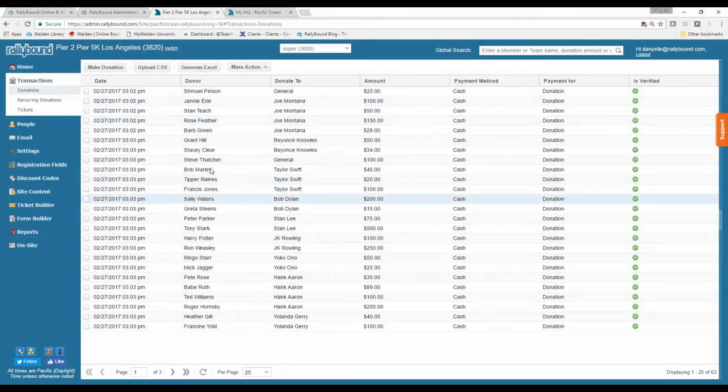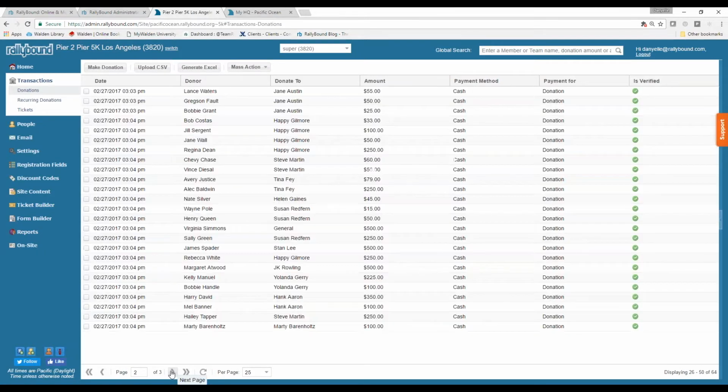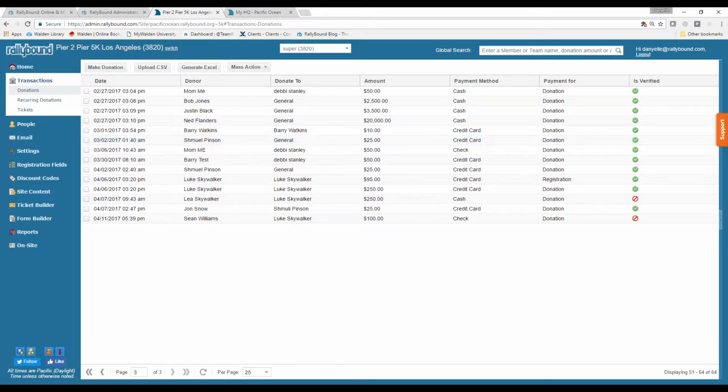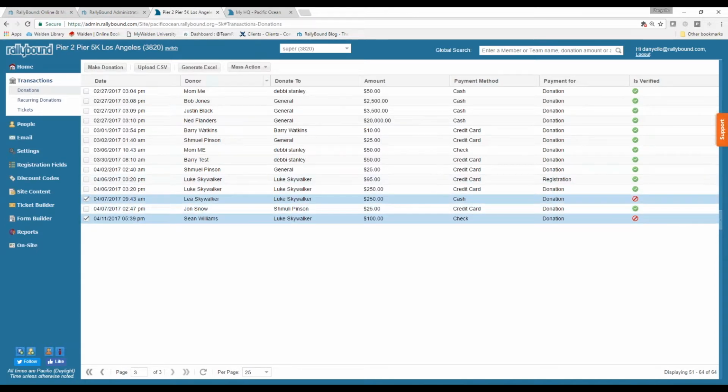Once the donation is here, I'm going to come and look for Sean's donation. I could do this by searching, or I could also enter in the global search Sean's name. Now that I've come here and I've selected Sean, I can see that it's not verified. And again, this can be problematic for your fundraisers if they want to see all of the progress on their campaign. What you would do to verify this, or if you wanted to verify other donations at the same time, is you would come and select the checkbox, and then you choose to verify selected.